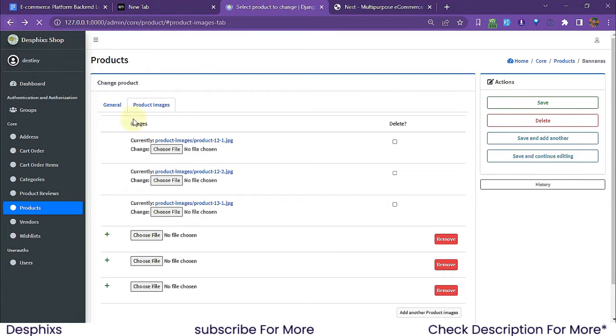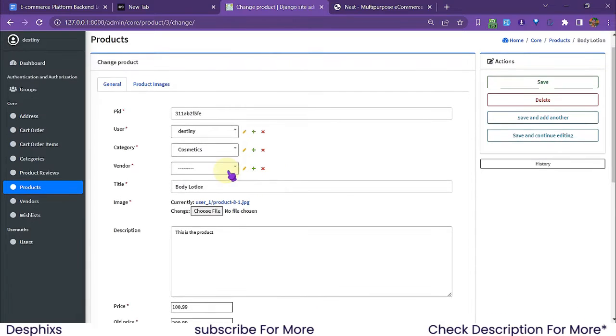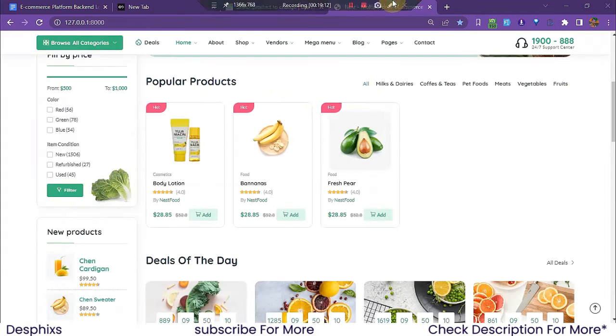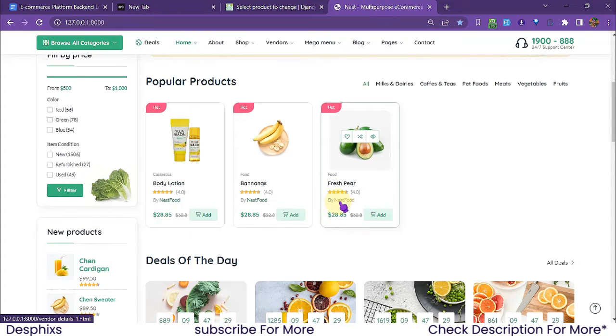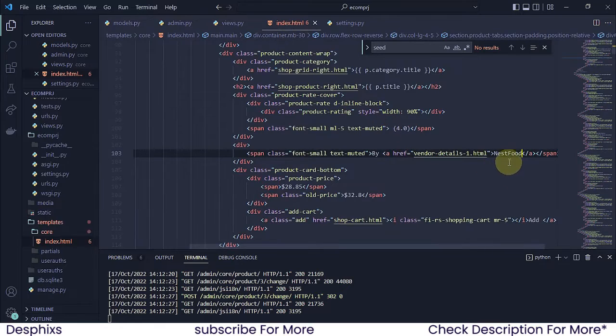Now let's add the vendor for the last one over here. That's for the body lotion. For the body lotion, I'm just gonna choose Nestlify, and I'm gonna go ahead and save this. So now we need to change the "by Nest Food". We're gonna put in either the desphixs or the Nestlify, which is the vendor.